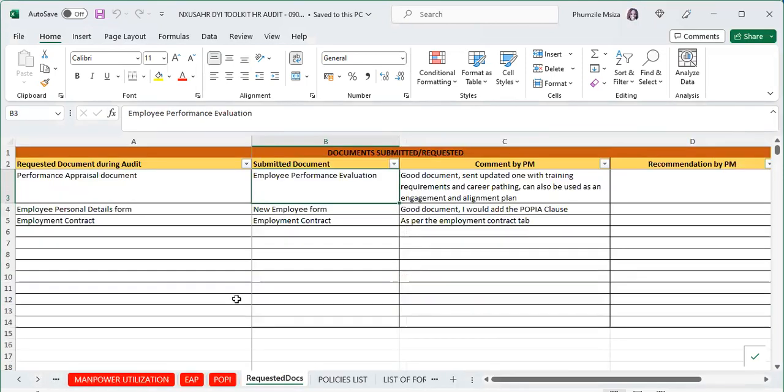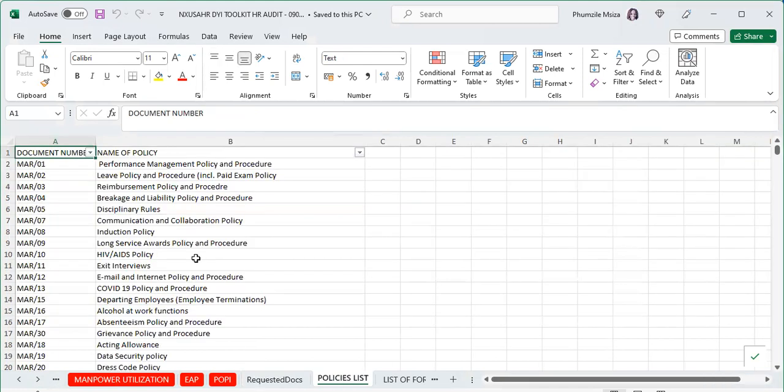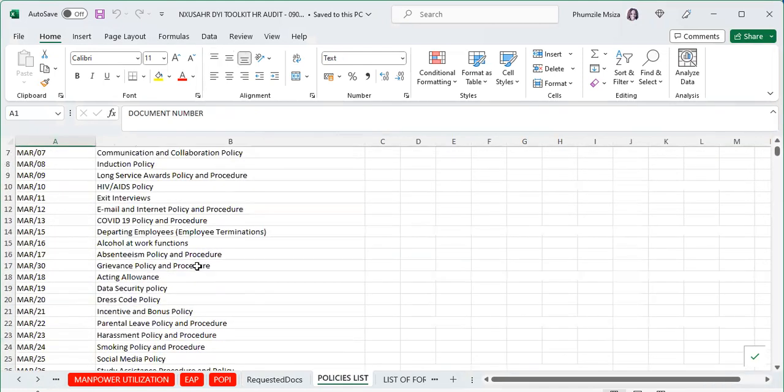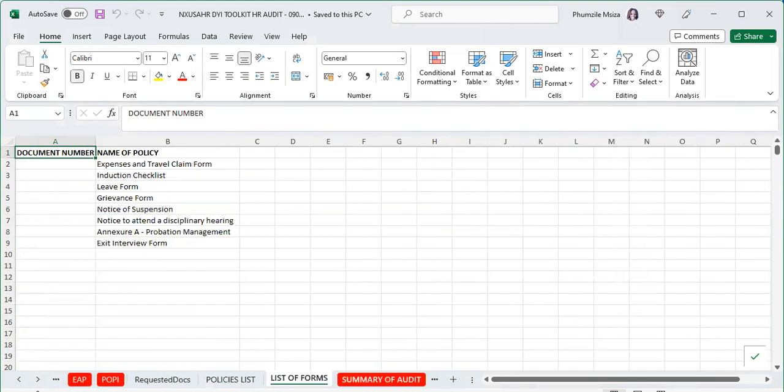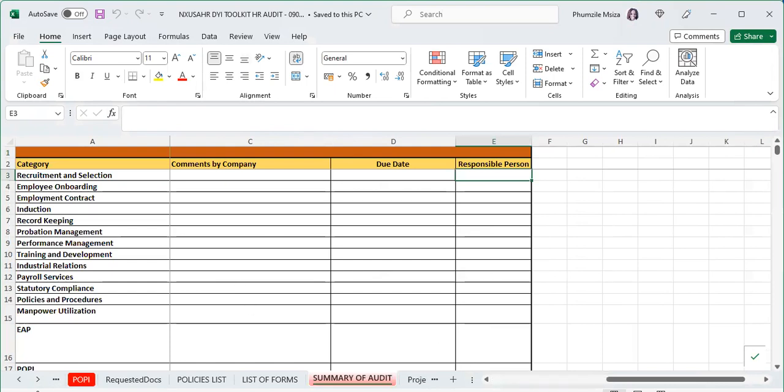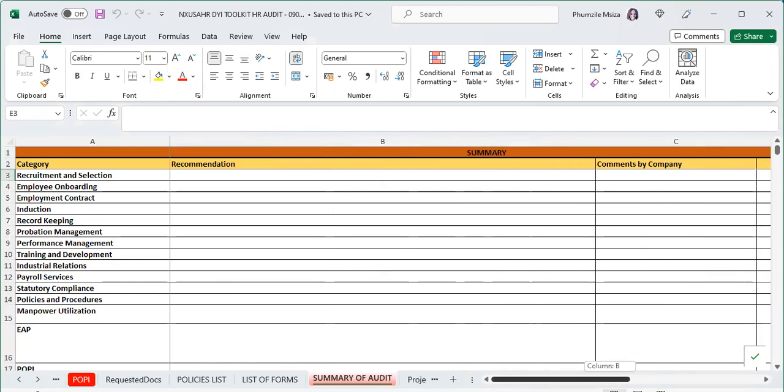Here will be the requested documents, or rather the documents that you will need to review that you have identified as you're busy conducting the audit. And then this is the list of all the policies and procedures for ease of reference, because most of them are mentioned in the different tabs. So for ease of reference, I've put them all in one page. And then these are the list of forms that you would usually need for your small business HR. And then here is a summary of the audit that can also be used as a tool for project management.